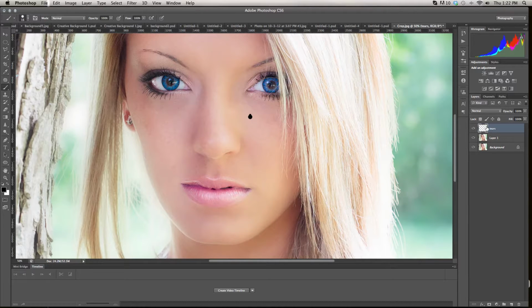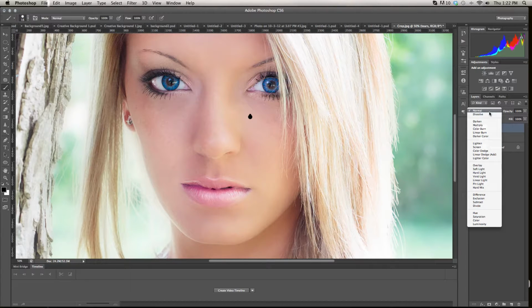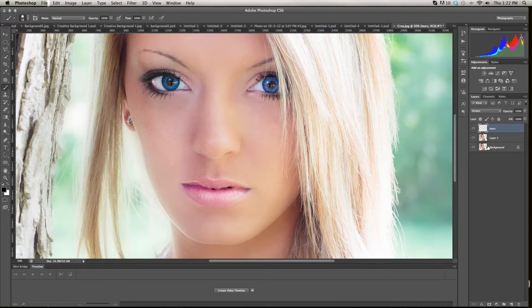I'm not that type of artist, but alright, now we're going to come over here to our tears layer, and we're going to change our blending mode to screen, and poof, the tear is gone. It totally disappears, but that's okay. It's still there. We just aren't going to see it yet.